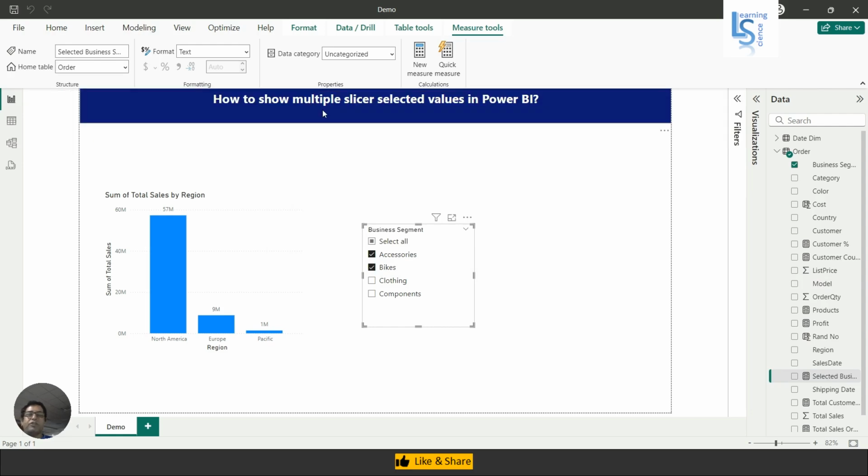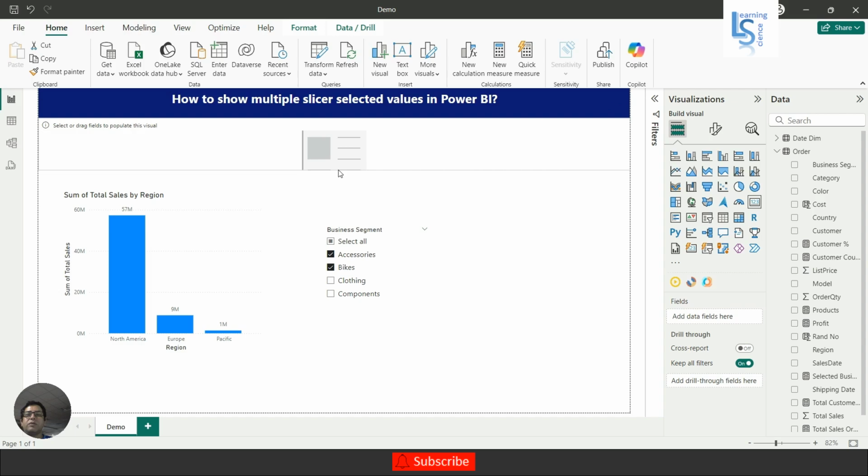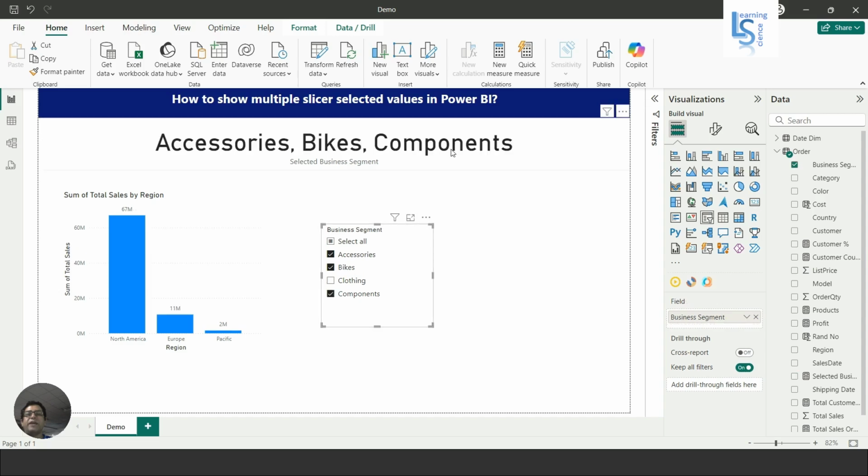Now accept this calculation and press escape. I will add a card visual here and place it on the top, and add this newly created measure to the card. As you can see, I have selected accessories and bike, and you can see the two here. If I select components, you can see accessories, bike and components. If I select all including clothing, you can see all four business segments displayed here.